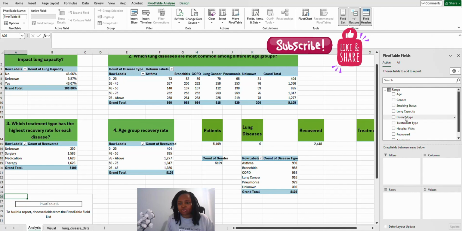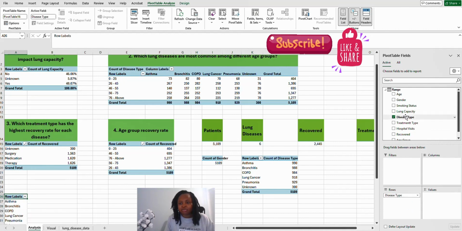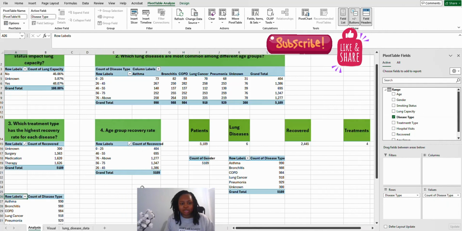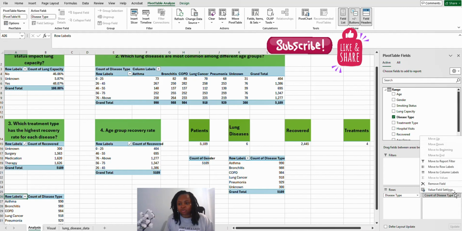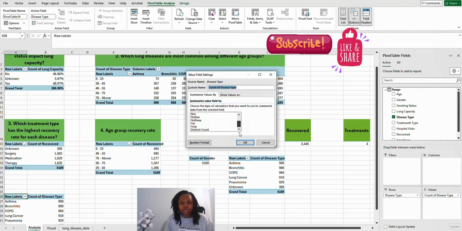So I'm going to go to disease type. I bring my disease type to the rows, then I bring it to the values. As you can see, it's still giving me the counts for the lung disease. So I go back to my values, then I click on the drop down, value field settings, and I scroll down here. Now we have distinct counts. So you pick distinct count and click OK.